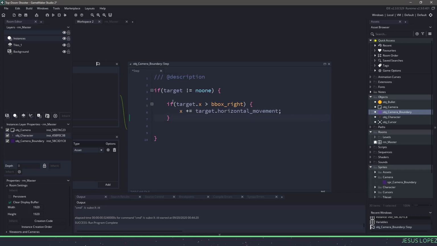Now, if we want to move it to the left, well, we'll just say else if the target dot X position is less than B box left, then we are going to add the horizontal movement. Now, this may seem a little bit weird. We're adding it on both. And the reason we're adding it on both is because if I press the right key, my horizontal movement is going to be positive. If I press my left key, my horizontal movement will be negative. So if I add a negative value to a positive value, we're basically subtracting. So if we add 5 plus negative 5, we're going to get 0.